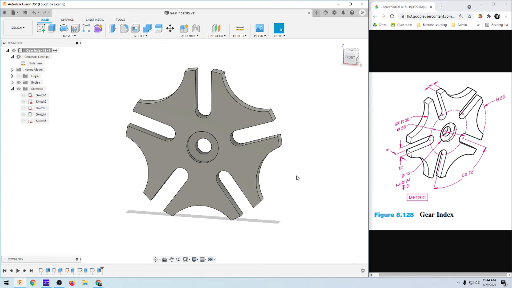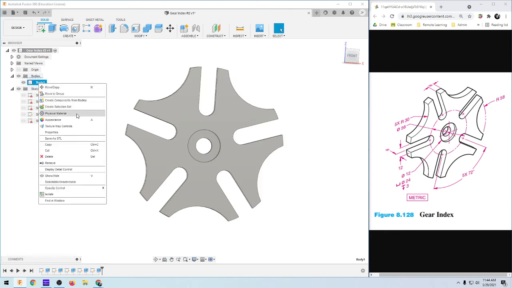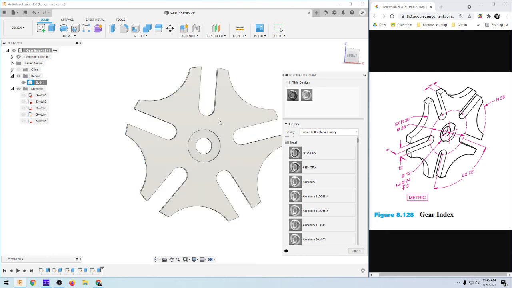I'm going to show you now how to get some mass properties out of it. So the first thing we have to do is assign a material to it. So if we go over to bodies and we right click on that body, we can go down to physical material, and then there's a bunch of different materials in here, ceramic, electronics, fabric, flooring. So what we're going to use is metal, and we're going to use aluminum. So I guess this is kind of like a generic aluminum. So what you do is you click on it, and then you just bring it out here. And now you have an aluminum part.